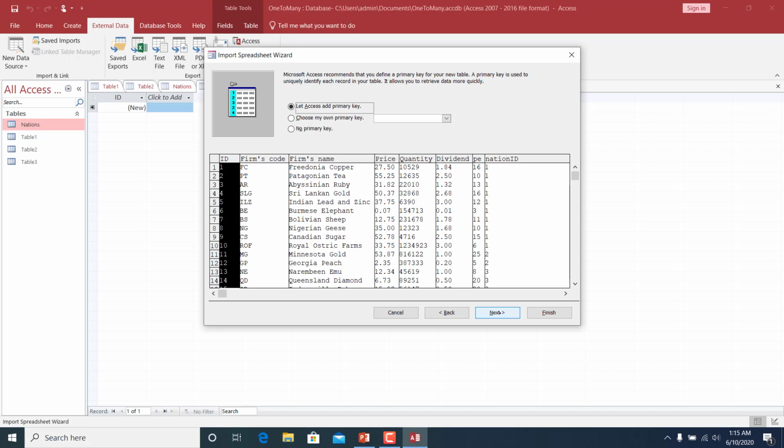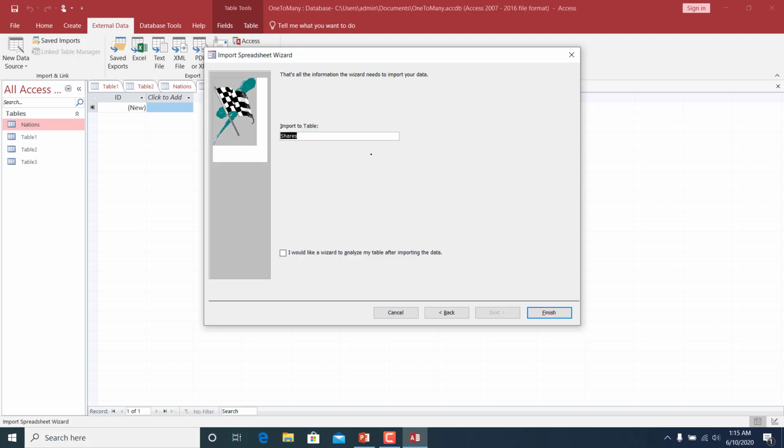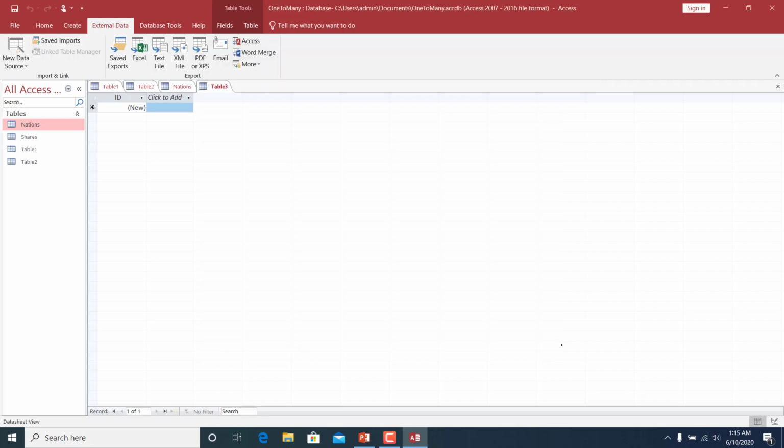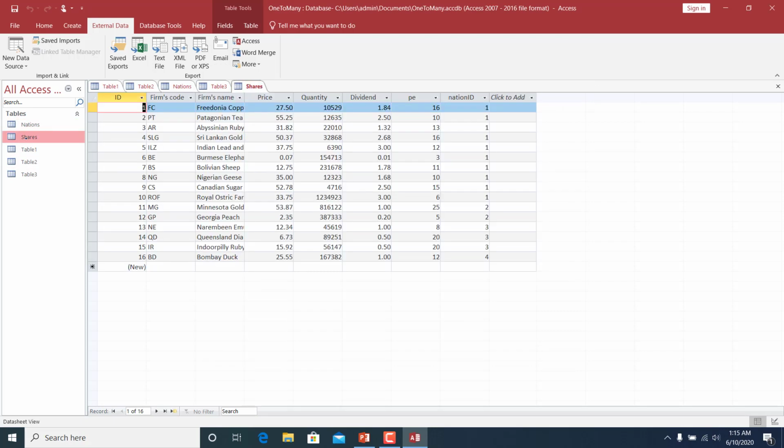Asking to add a primary key, I will say yes, please go ahead, I don't mind. And I will call it shares 2. Let's call it shares 2. Okay, you can call it shares as well. Finish. Let's look at shares. Nice, we have shares. Okay, and look at the foreign key. We already have a foreign key.